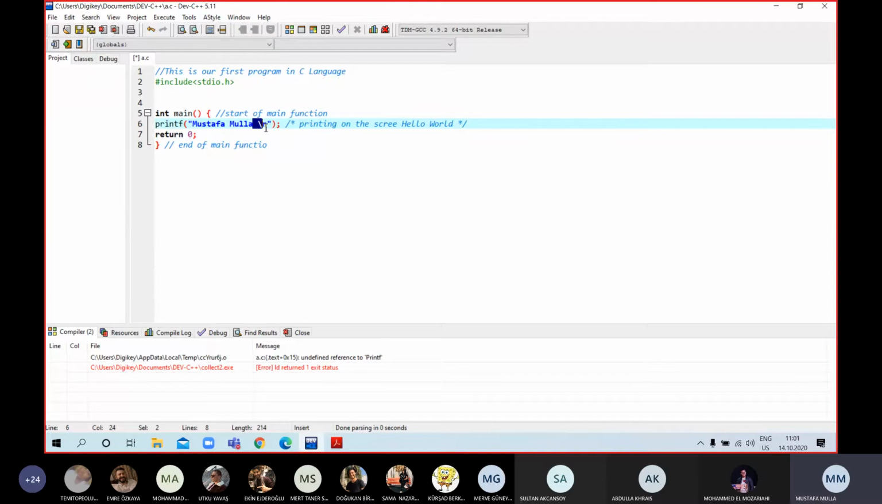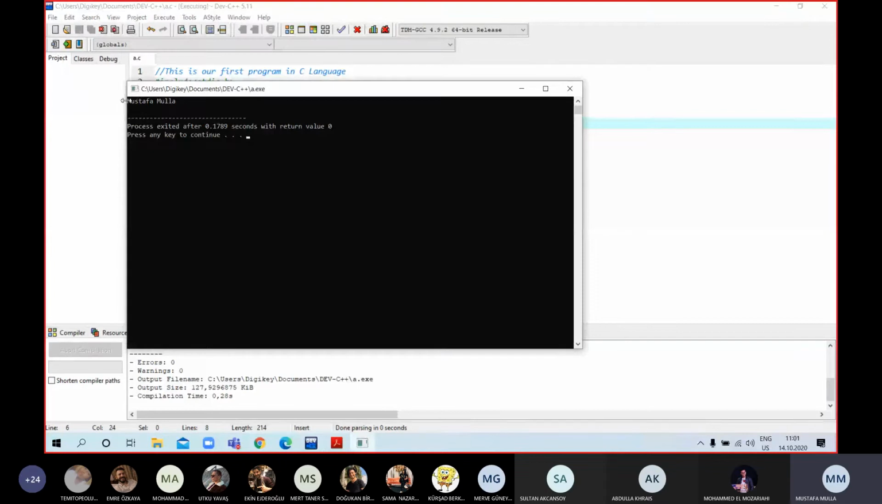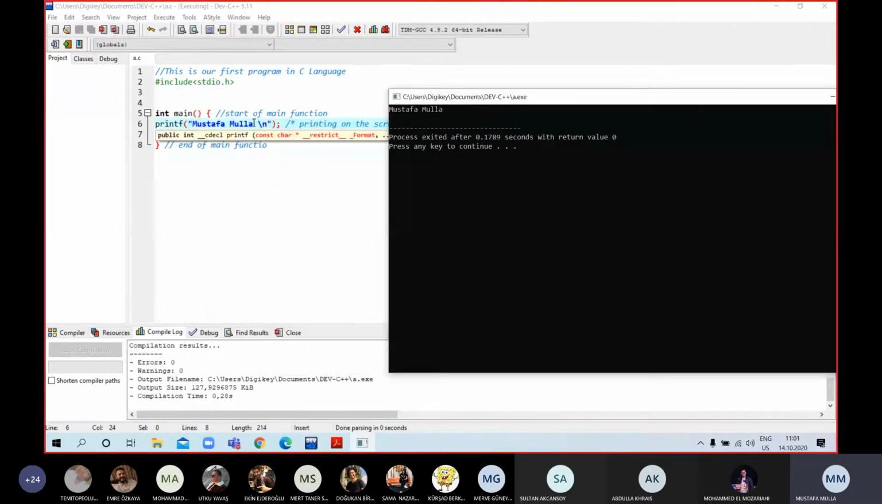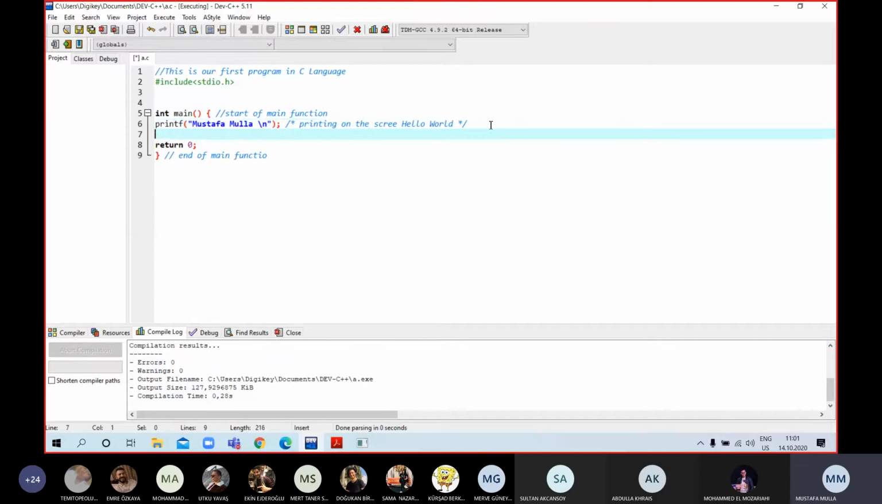And let's see what this \n is. I told you that it's for the new line. So when you compile it and run it, you see we will not see it in our output. We just see Mustafa Mullah. We didn't see \n. Because \n is like, you know, when you are writing in Word, when you press enter, you will go to a new line. So it's like that. \n, you can think of it like enter. So when the program sees \n, it will go to the new line.